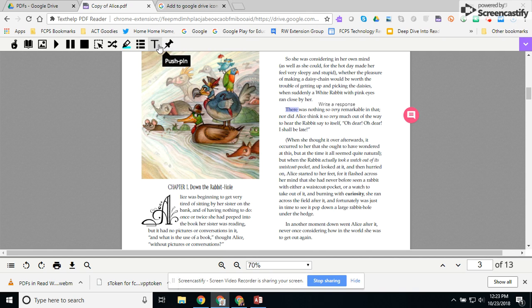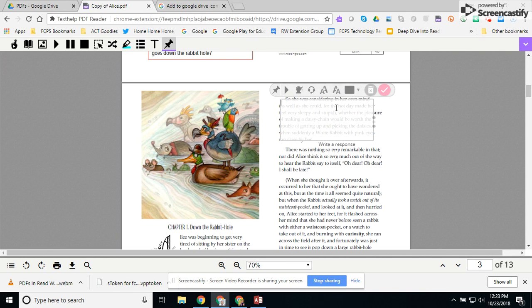Also, the other option that you have is push pin. So push pin is good. Anywhere you click, you can add a push pin, and you could put in here extra directions. You could have them put in their reflections as they read. You can have them respond to the text. And when you click the check mark, it just turns into a push pin. So whenever you click that push pin, you can see the text, and then it goes back so it doesn't take up a lot of space on the PDF itself.